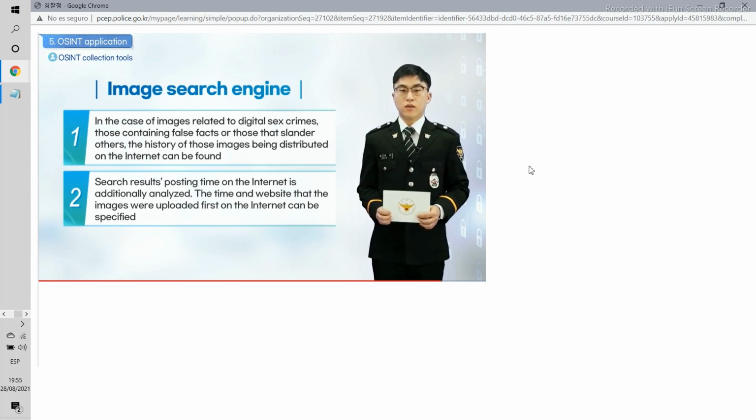Moreover, when we search the photo presented by the investigation subject and the same photo is searched on the internet, we can confirm that the investigation subject has firstly presented the photo by downloading another person's photo from the internet.